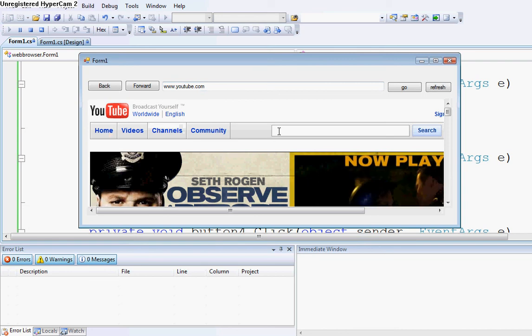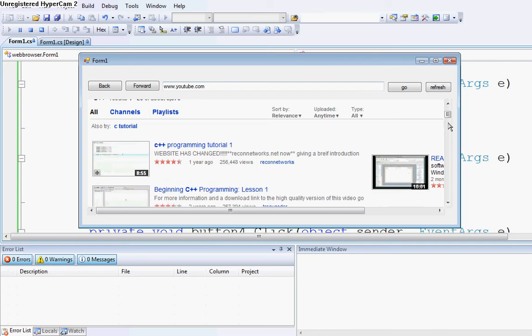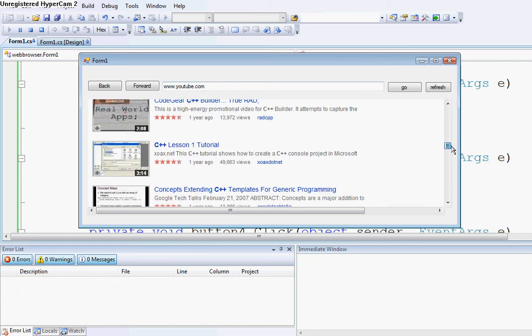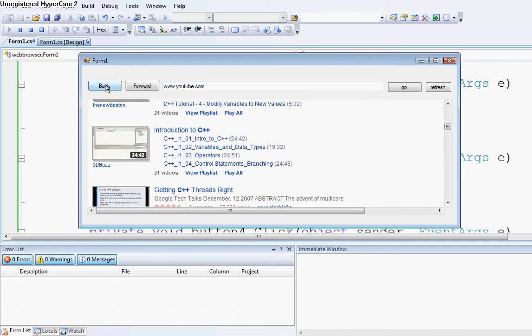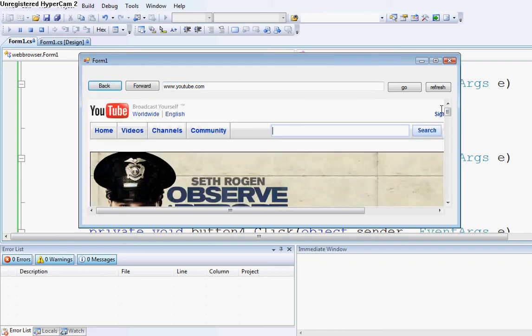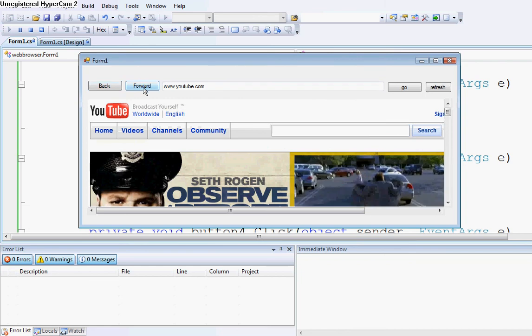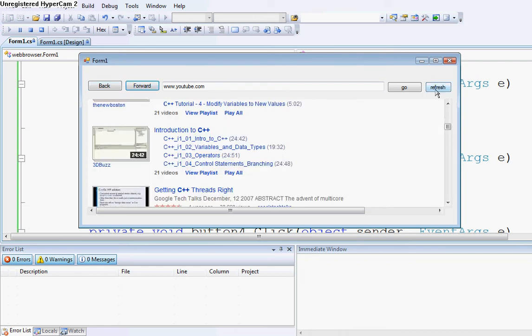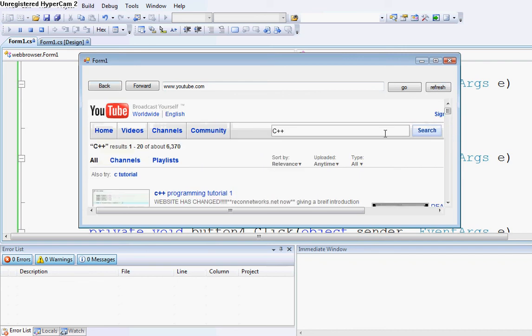So let's say I want to type in C++ to search. Okay, that's good. And then I want to go back. I click back. I want to go forward. Click forward, it works. And then I'm going to hit refresh. And everything's good. So that's it.